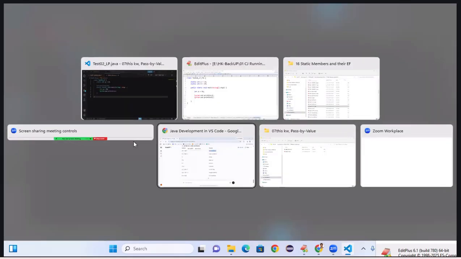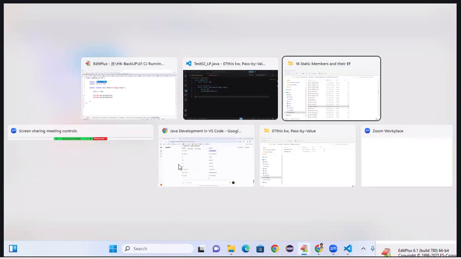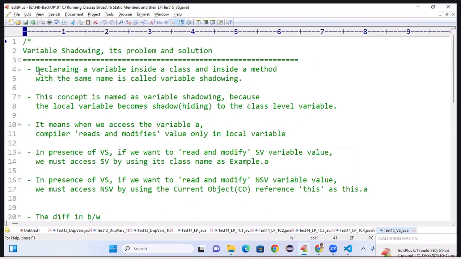Similarly, you should also guide the compiler. Where should you go for accessing? To the class. Observe the points now. First point, variable shadowing. Declaring a variable inside a method with the same name as a class level variable is called what? Variable shadowing. From the class level variable point of view, declaring a variable inside a method with the same class level variable name, we call it variable shadowing.